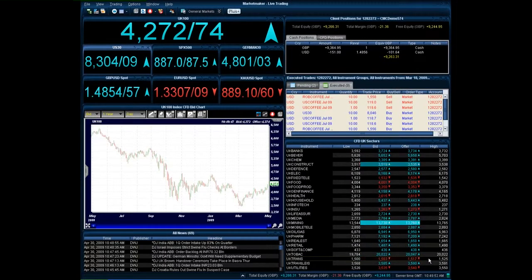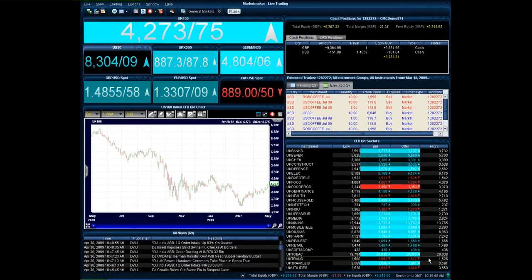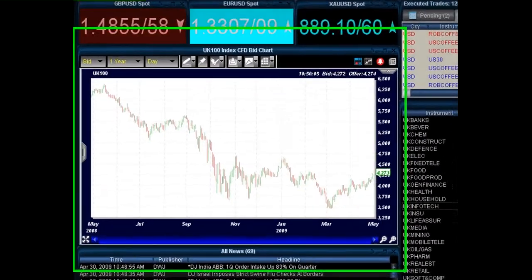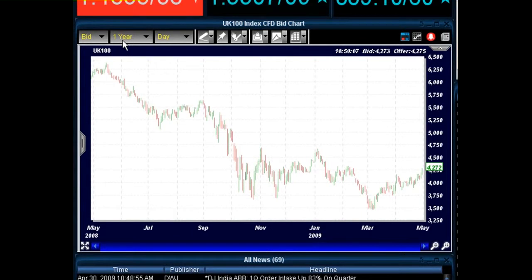Within this module, we're going to learn a little bit more about the charting functionality and how we can apply this to all the different 3,500 plus instruments being offered through the system. On the screen at the moment, you'll currently see a UK 100 index chart of a 1-year daily candlestick formation.